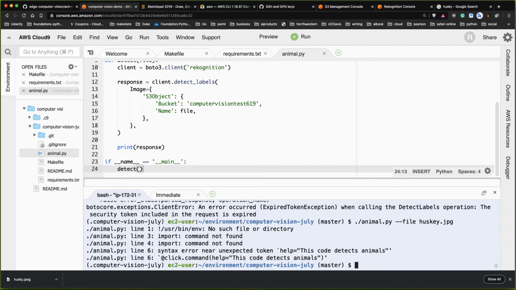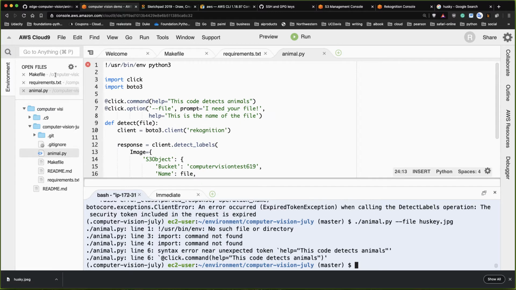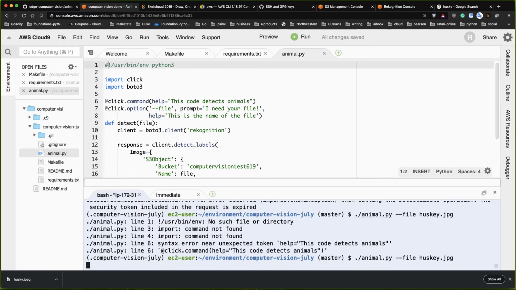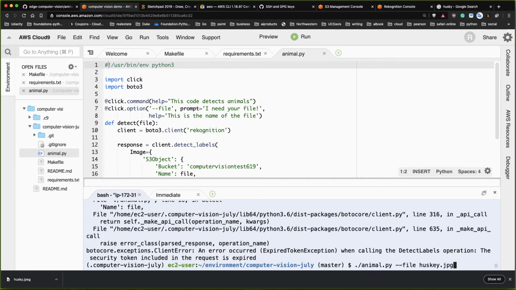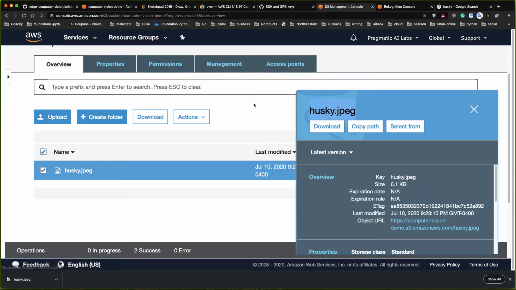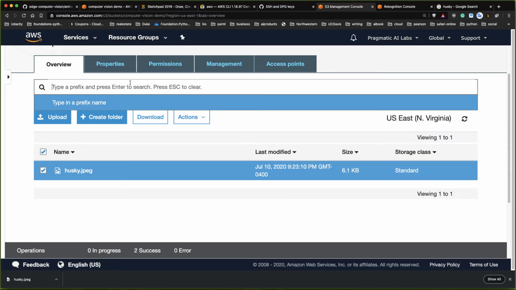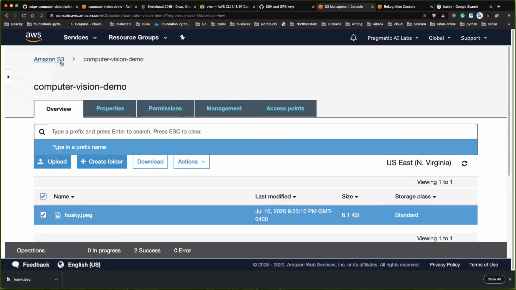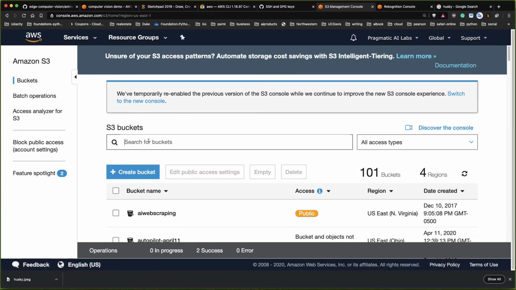husky. Let's see here. Let's go here. This code. Go to this. The main takeaway is that you can build these little tools that still have problems. Animal, I need your file. And let's look at this one, computer vision test. I'm sure it's some ridiculously simple problem that I'm missing here. Computer vision, there we go.